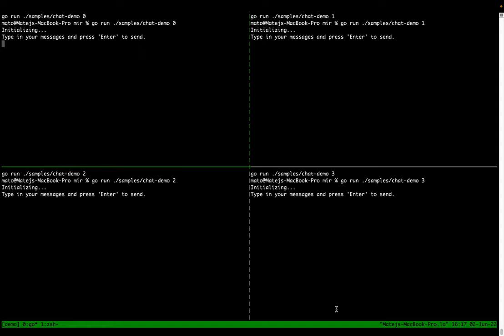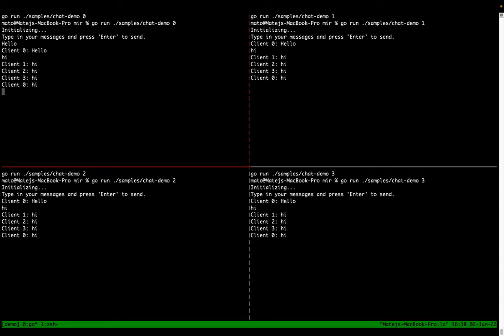and basically now, for example, node 0 writes a chat message, hello, everybody receives the message. If I have a message that everybody sends, for example, I say everybody says hi, and now I'm typing in all the four terminals at the same time, I submit that, and then everybody will receive the very same sequence of messages that are concurrently submitted but delivered in the total order.